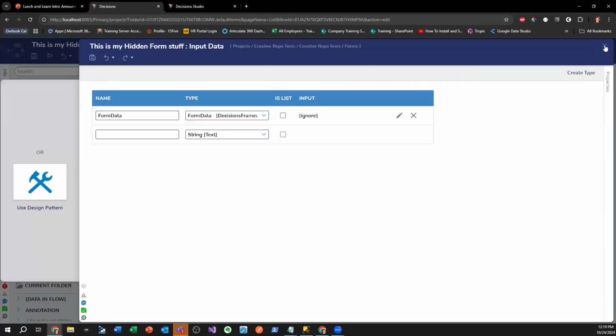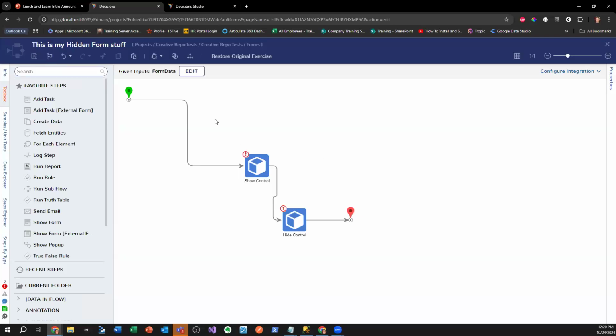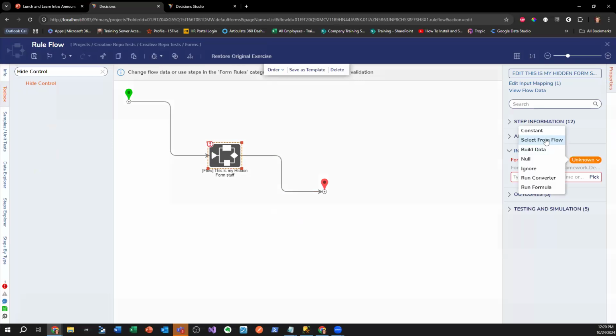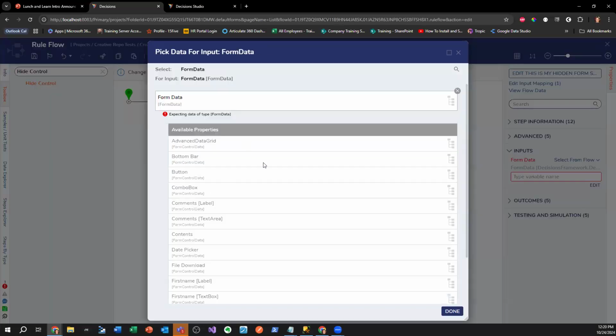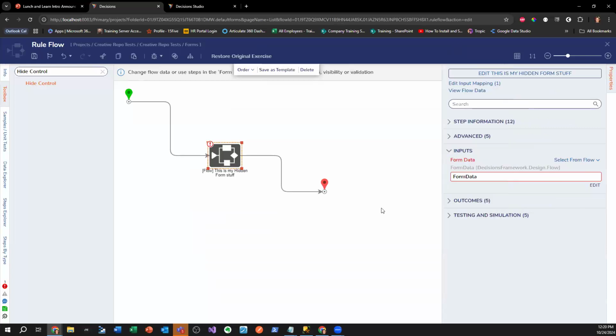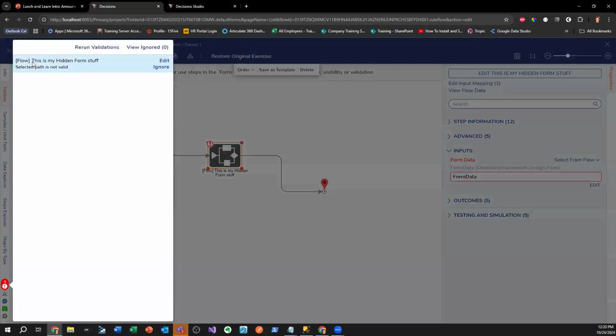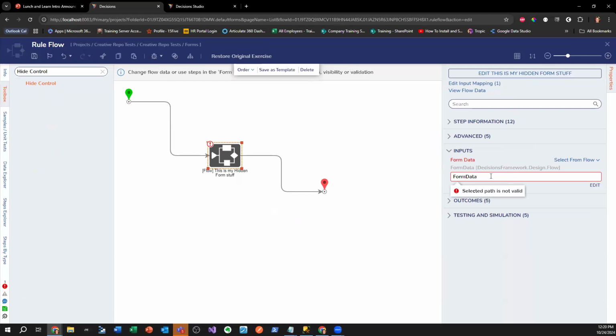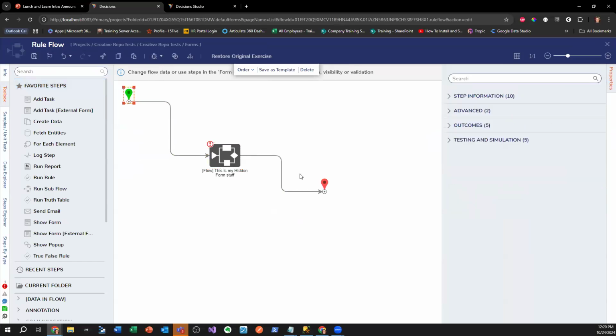Let's see if I can pass that in. Yeah, I tried that. It didn't seem to work for me. I don't know if I was doing it wrong. So if I pass in the form data, see, it's not letting you. I want to say this is "selected path is not valid." So I guess it reads it as something else.